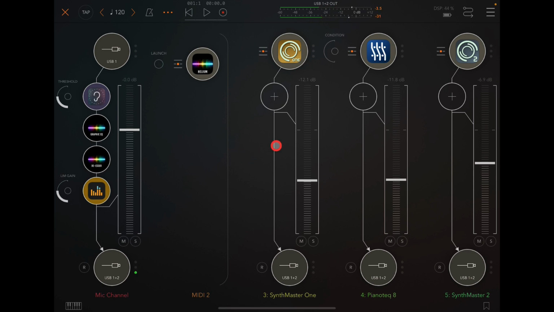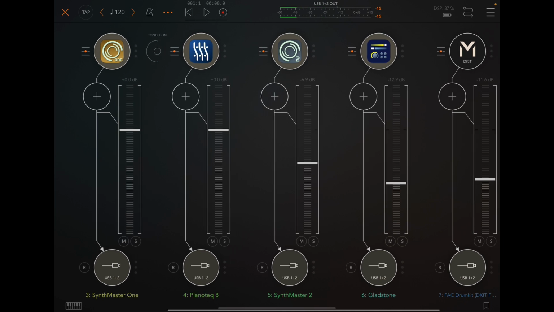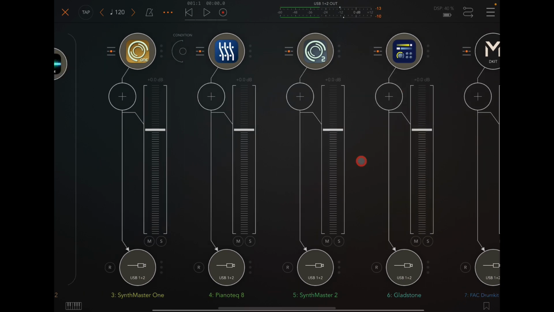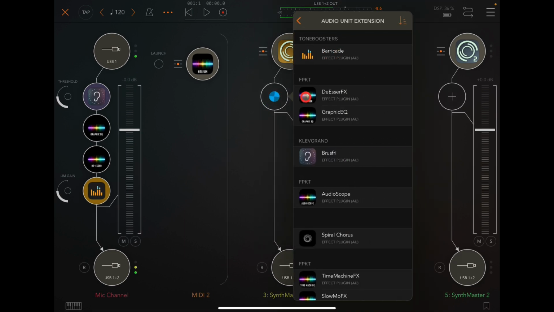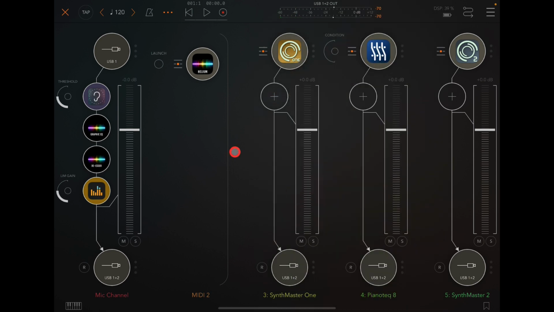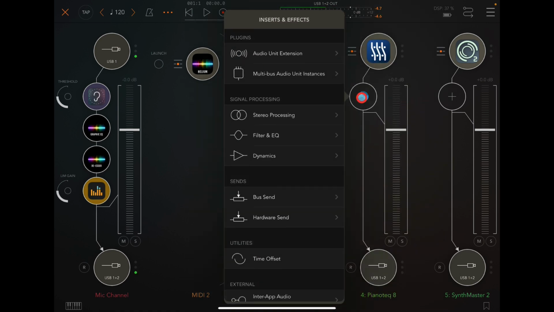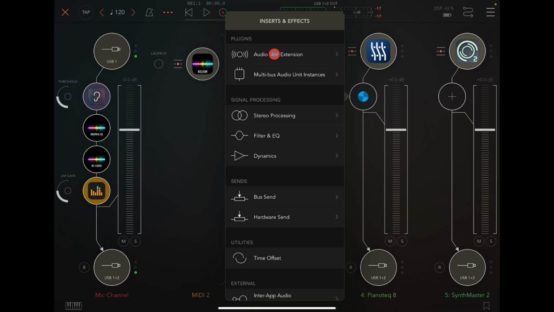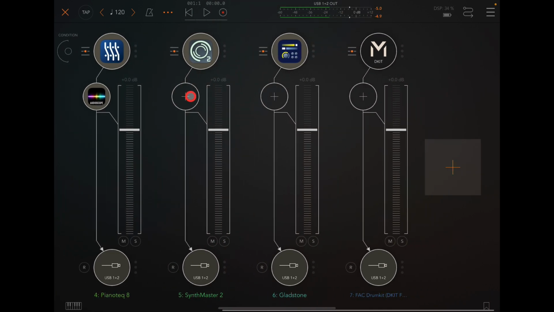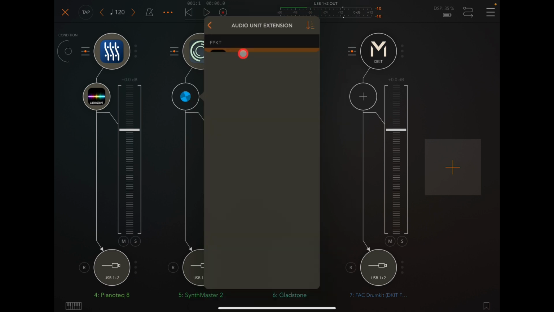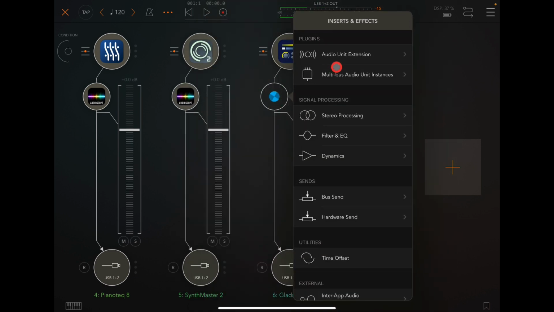At this point, right, don't play anything else here. Just reset all this stuff to 0 dB. And what we're going to do is open this and find AudioScope and add this AudioScope into every channel, right? So audio unit extension, AudioScope. Nothing fancy, just add the same AudioScope into each channel.